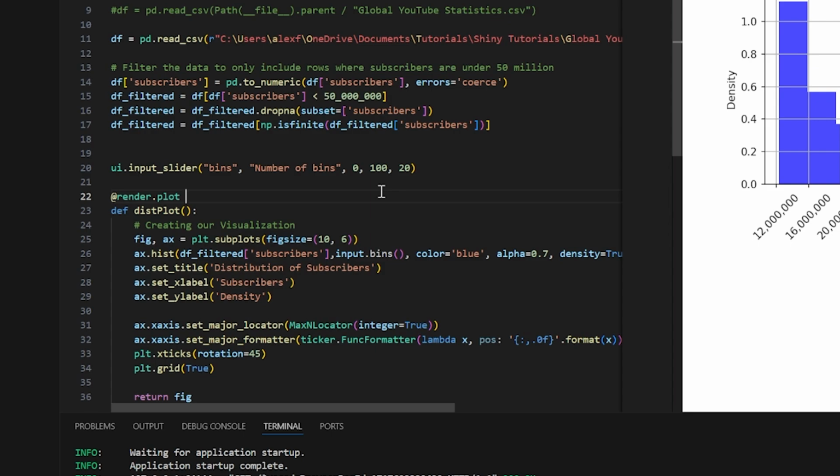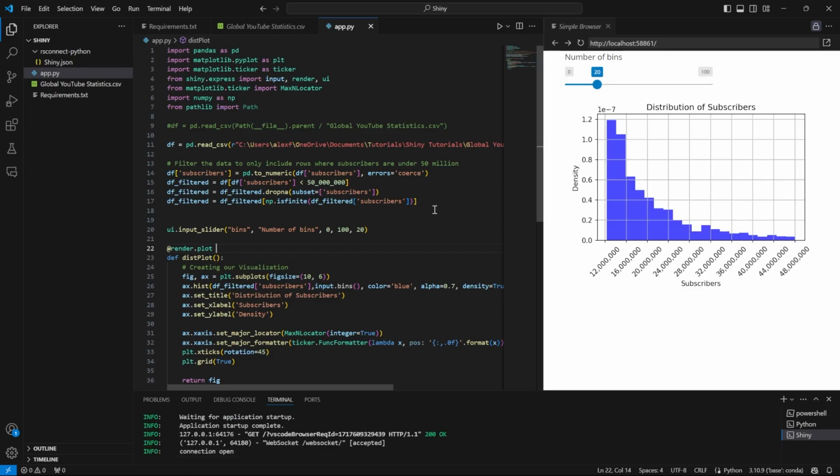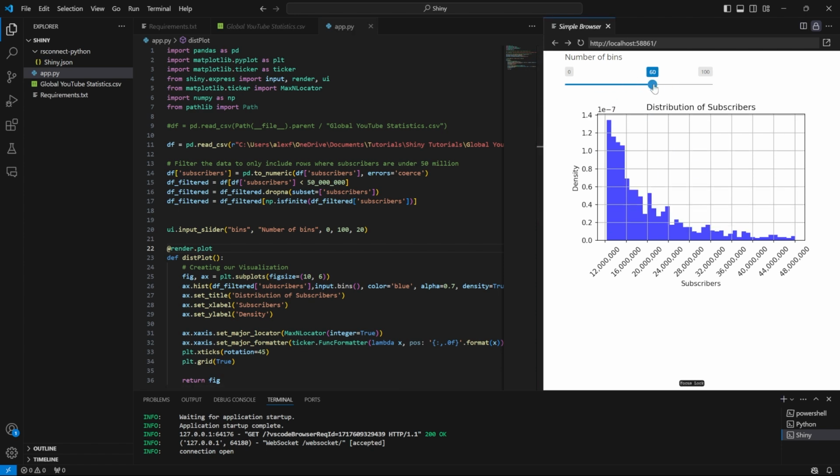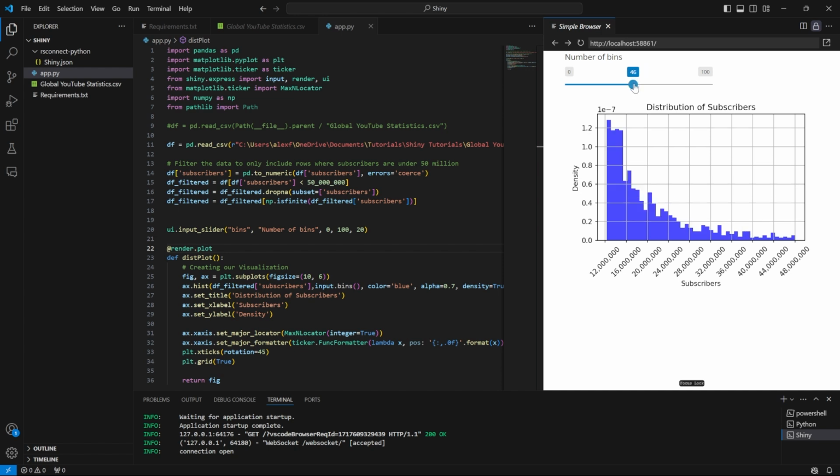So now let's go ahead and save this. It's going to recreate our visualization, but now it is going to be dynamic. So now we've connected our input and our output. That's a very important thing to remember when you're building these kind of interactive applications, is that you need to connect these two. And so it's always something you need to remember. If you have an input, you usually need to make sure you connect it to your output.